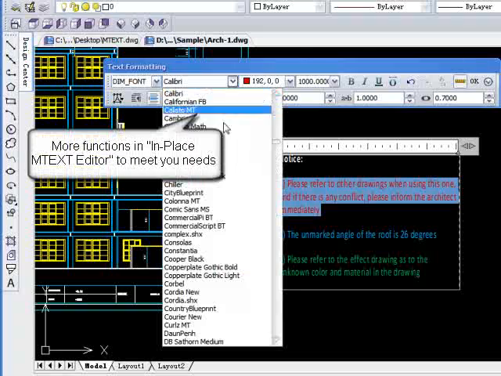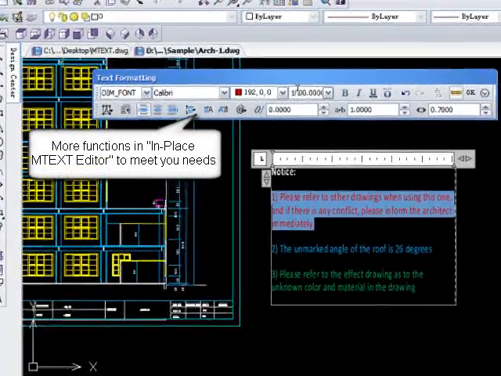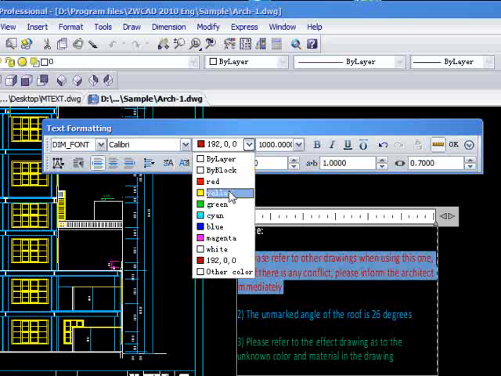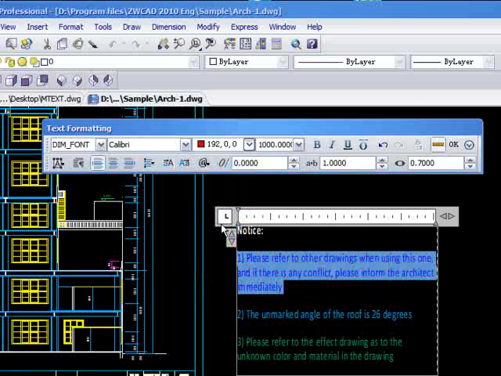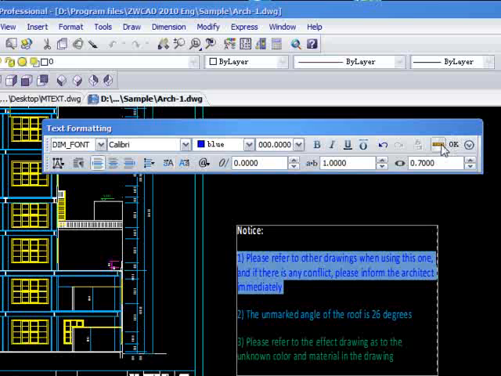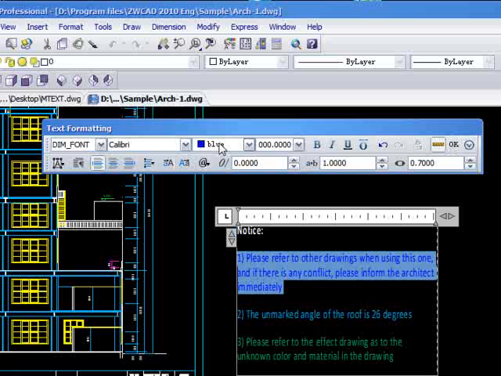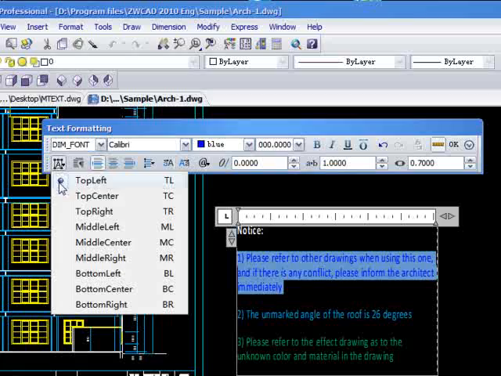Highlight the text. Change the font of the text. Change the color of the text. Change the scale of the text. Make it bold. Make it italic. Make it underline. Or even overline. You may hide the ruler if you wish.